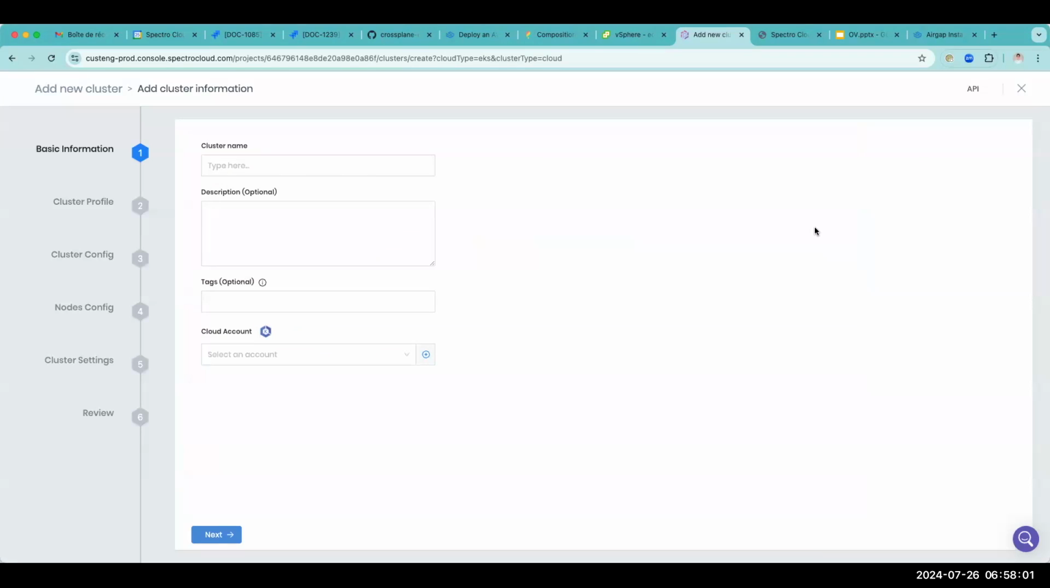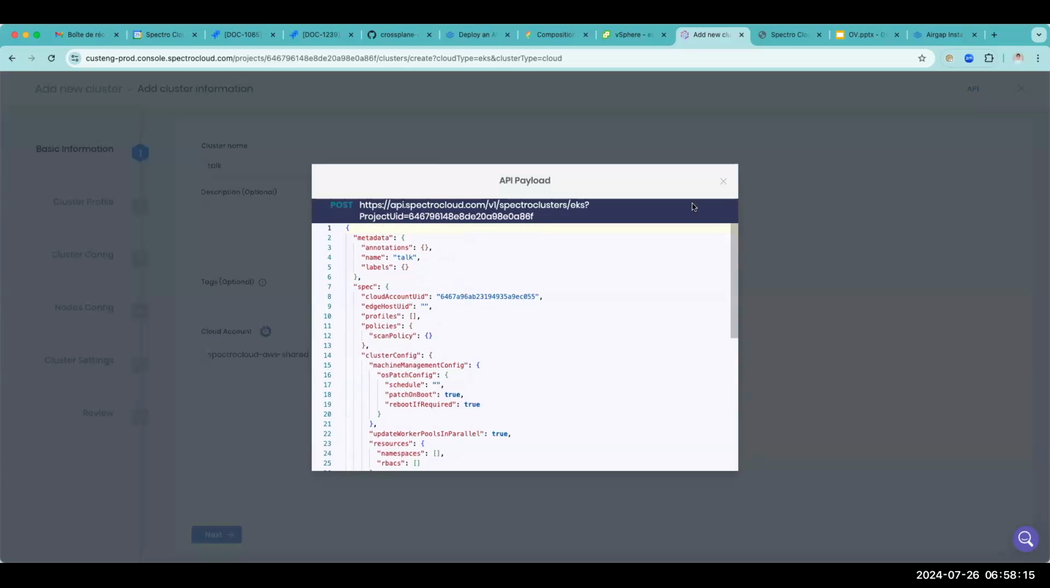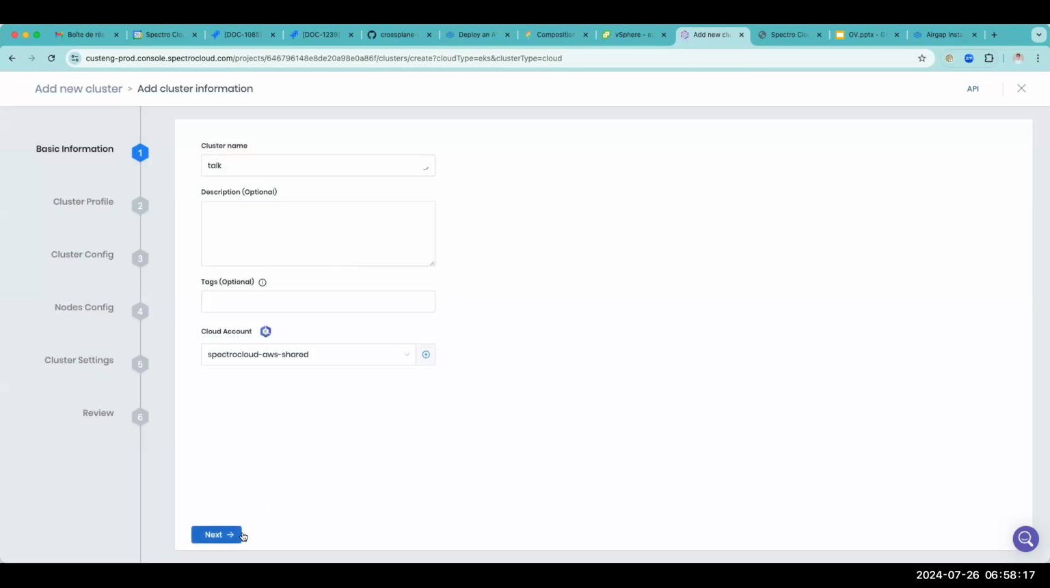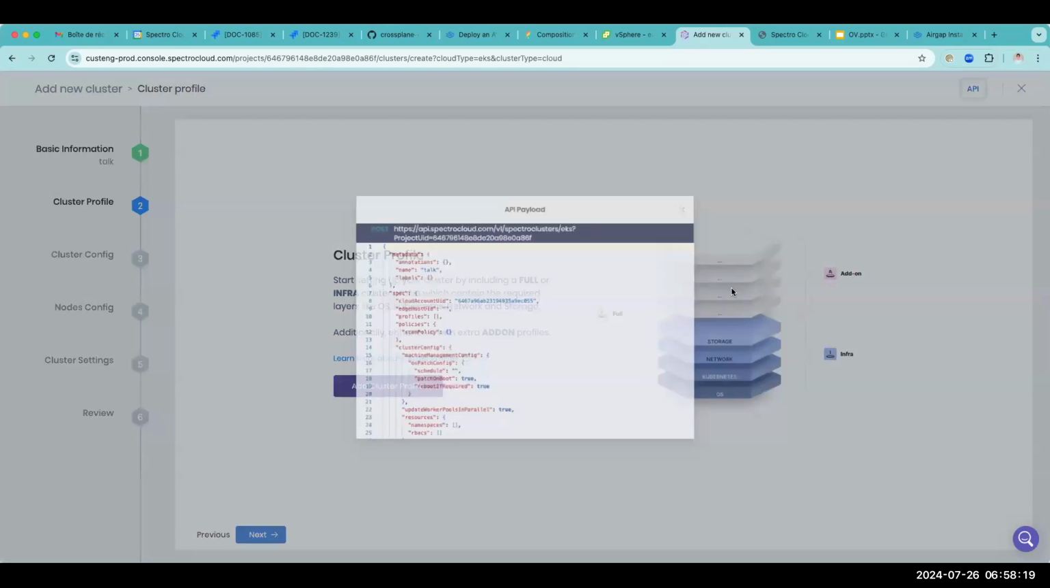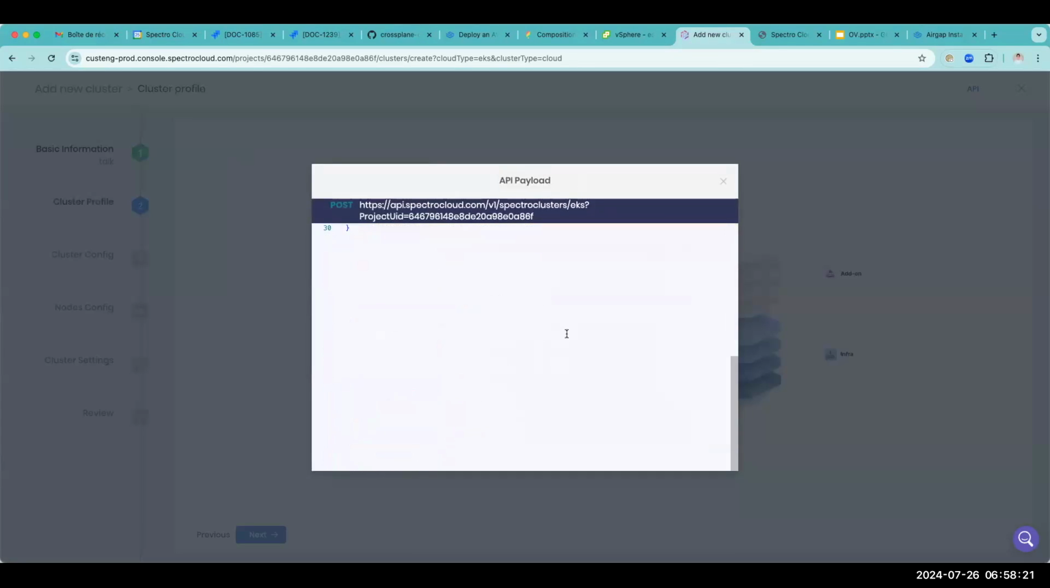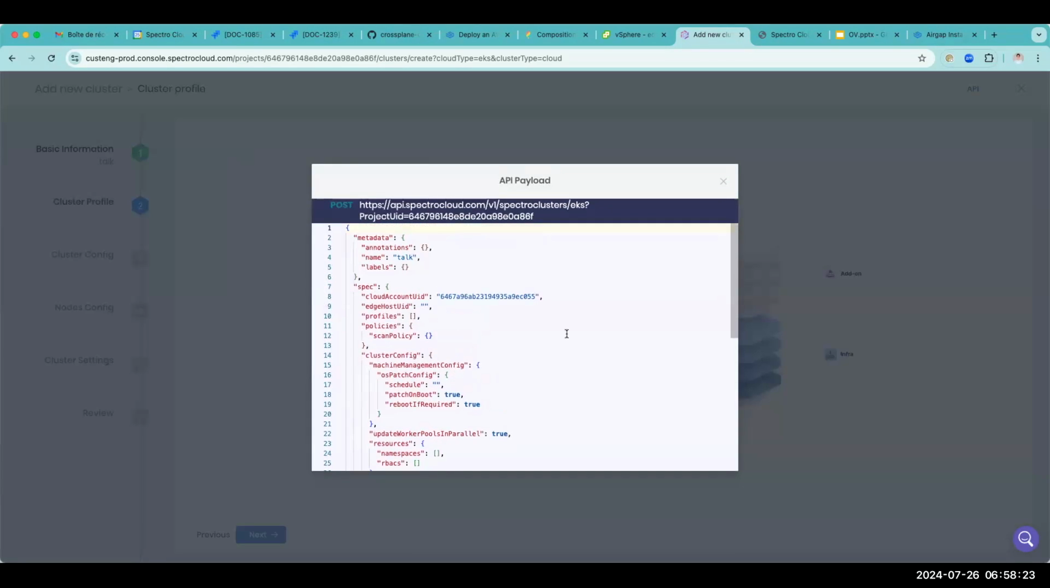You see, so I didn't go through that just because it's not really relevant to our talk today, but for every step we do, there is an API call. So you will go slightly further, and the tool is going to give you the API call required to achieve exactly the same action.